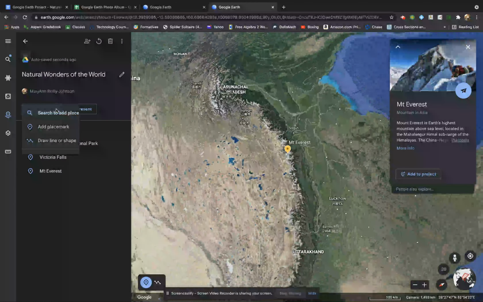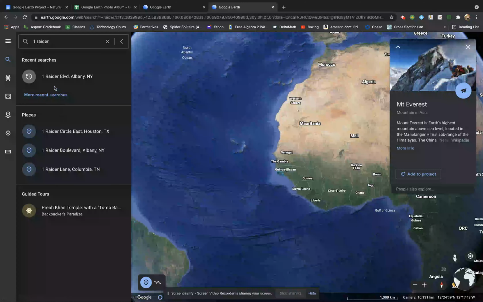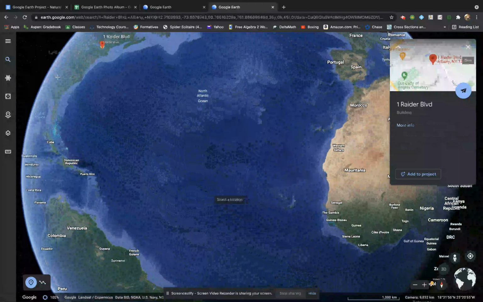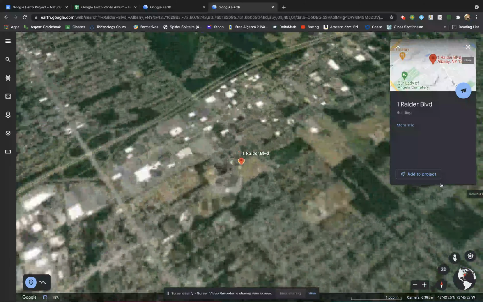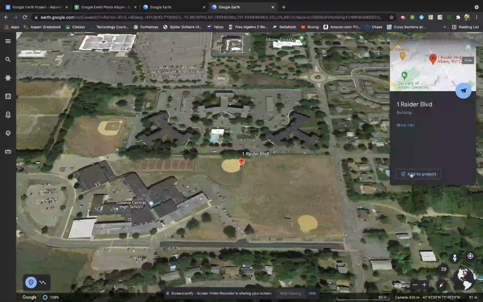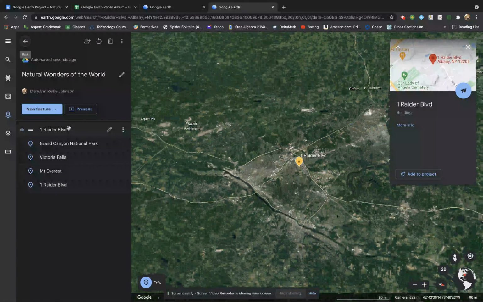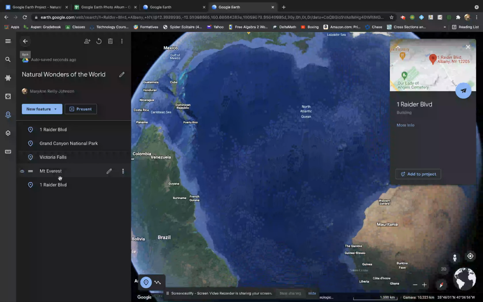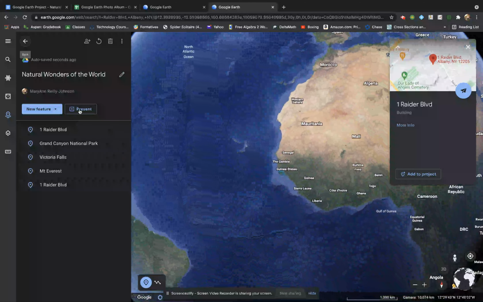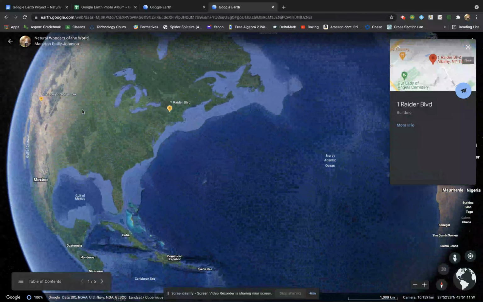So again, new feature, search to add place, and I'm going to return back to 1 Raider Boulevard, Albany, New York. And even though I started there, I can still add a second placement there and save it. So when I look at my presentation, I'm going to start at 1 Raider Boulevard, go to the Grand Canyon, Victoria Falls, and Mount Everest. Now here, next to new feature, you have present. This is where you can now go on your journey or show somebody the journey that you went on.